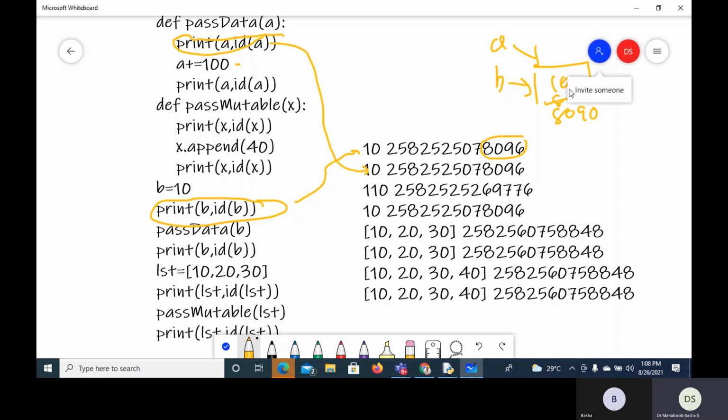Now I'm modifying A. As A is an integer and it is immutable, what is happening? A new memory location, 9776, is created, and the value there is 110. A is no more a reference to the old location; A is now a reference to this new one. So when I print A after modification, I get this result.